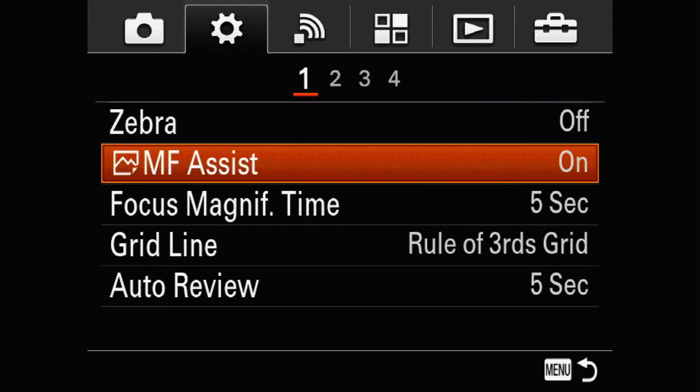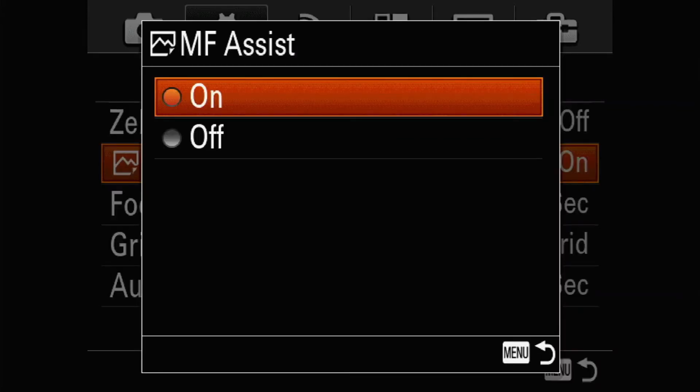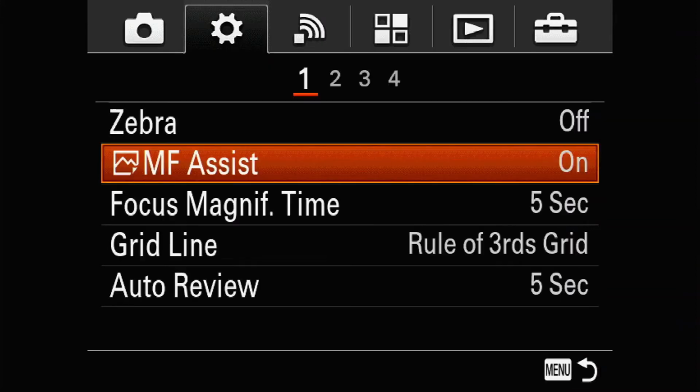Then the next function is the manual focus assist. Manual focus assist is the menu option available when we are shooting in manual focus mode. It allows us to magnify that particular area and focus appropriately so that the image looks sharp. If you want to shoot in manual mode, you can keep it on, or you can even keep it off. But by and large, I prefer to keep it on.